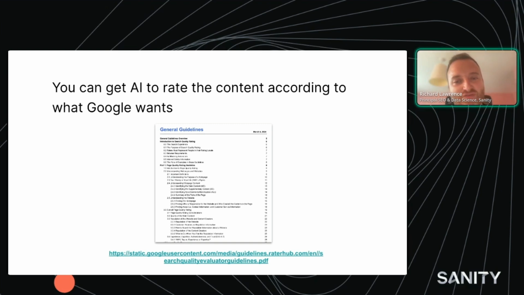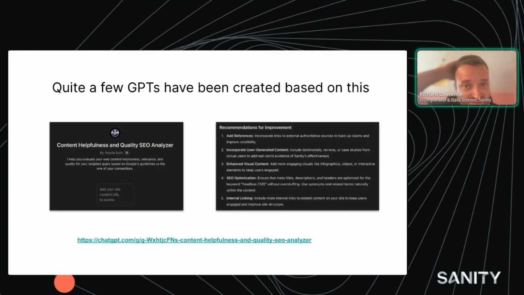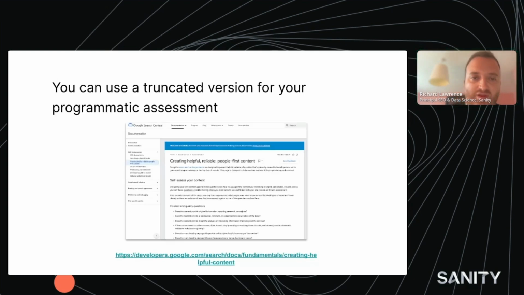But it can be really useful for trying to boil down to some kind of prompts that you can give AI to help test your content and how helpful it is. And quite a few GPTs have actually been created based on this. So this is one from someone called Leader. And yeah, it can be quite useful. Some of the advice is sometimes a bit generic, as you can see on the right there. But yeah, it's worthwhile checking out if you want.